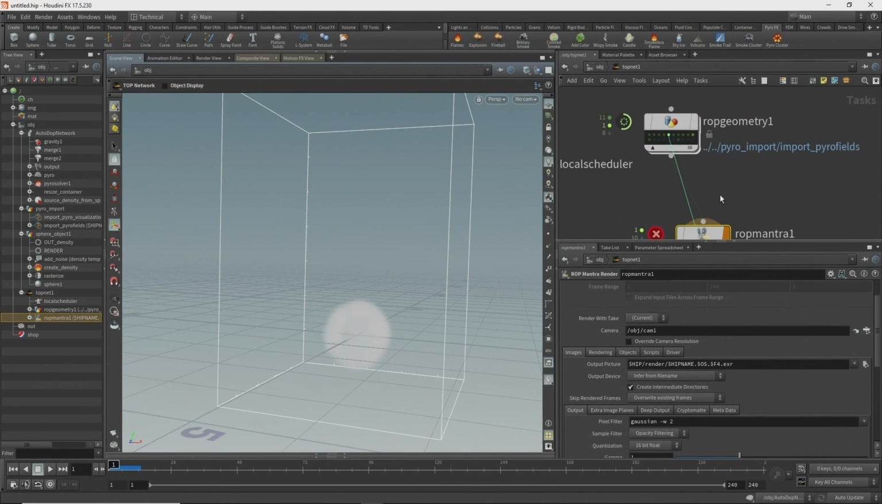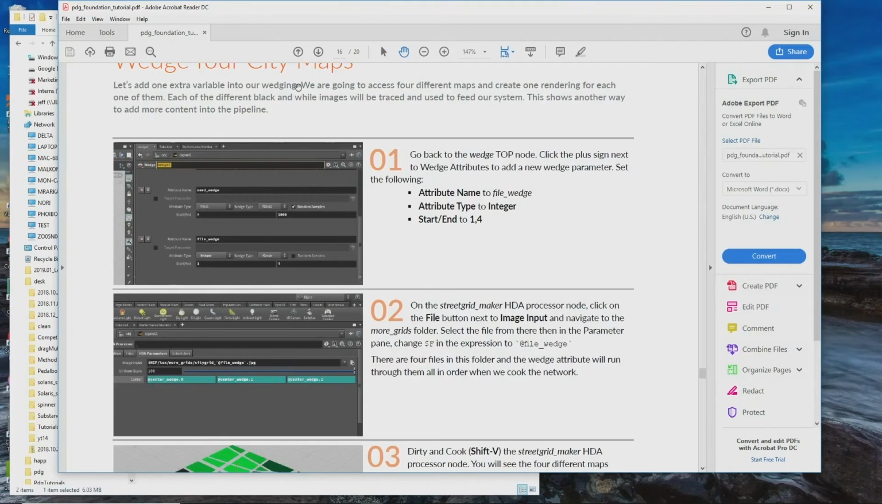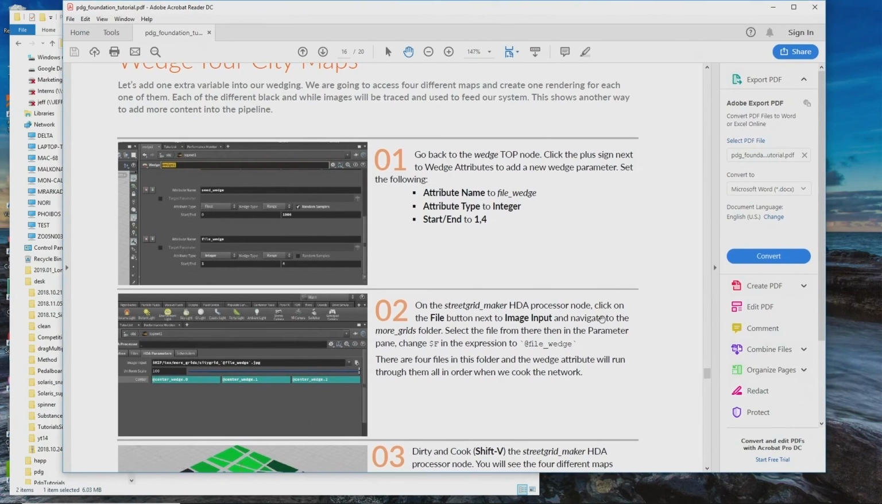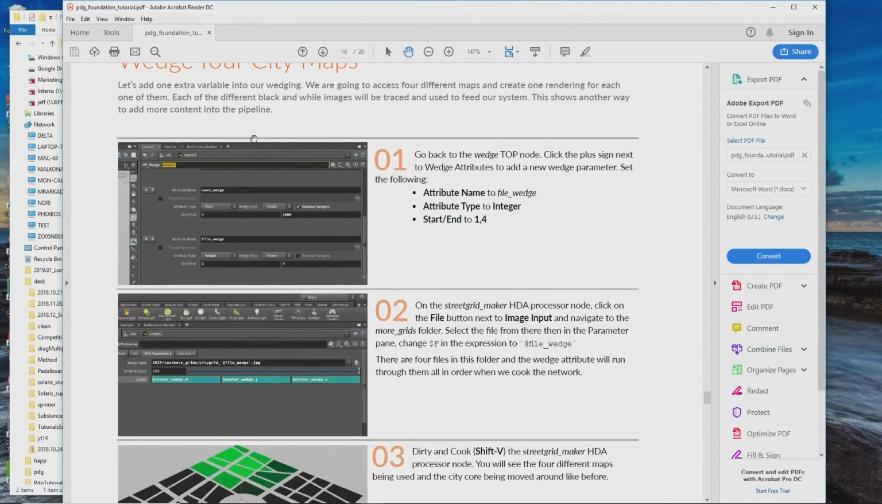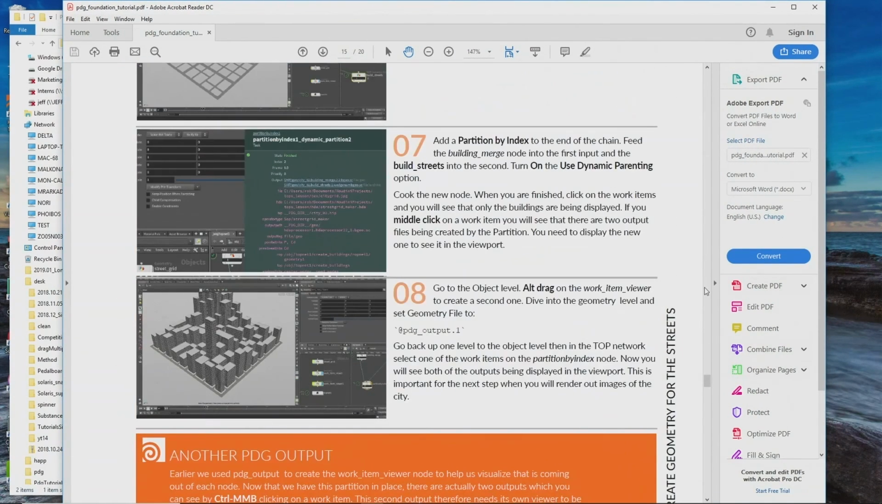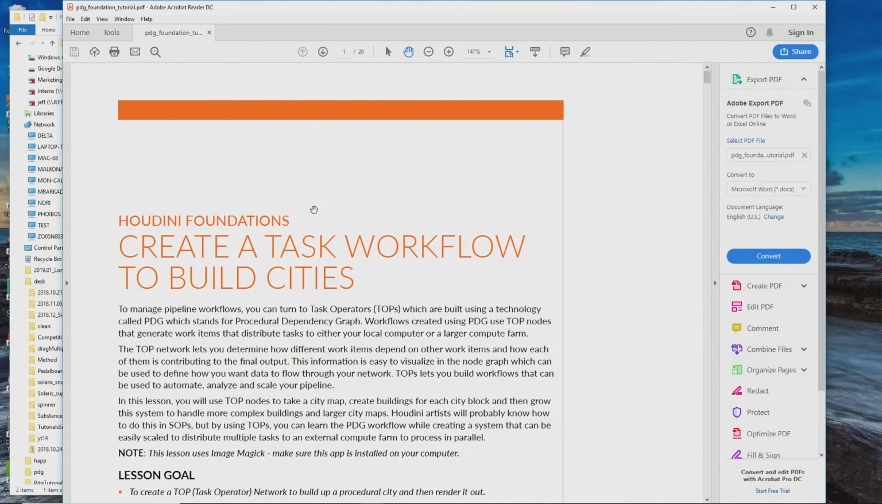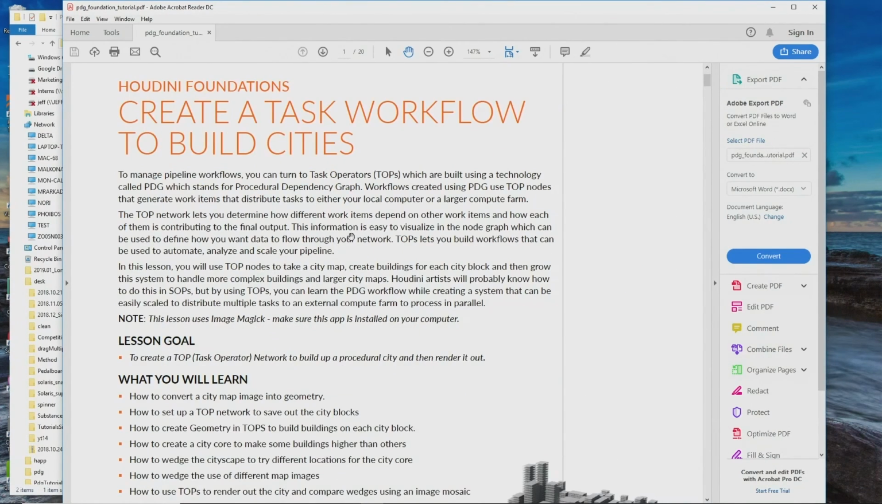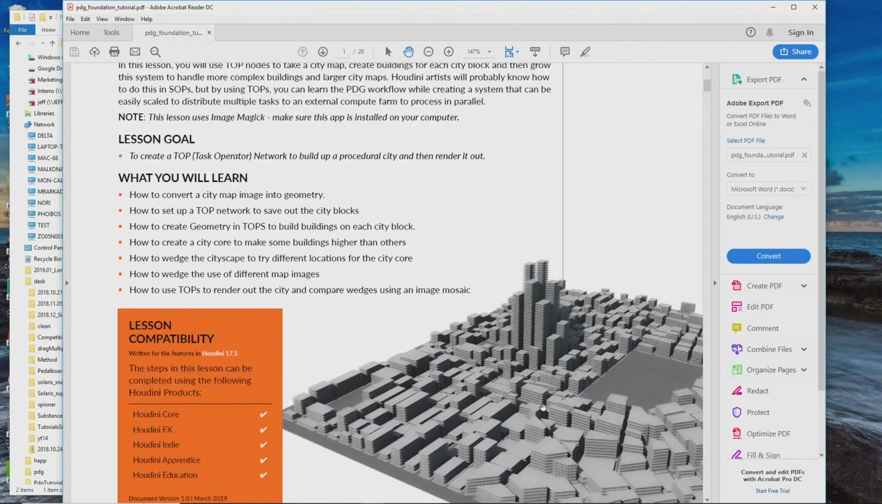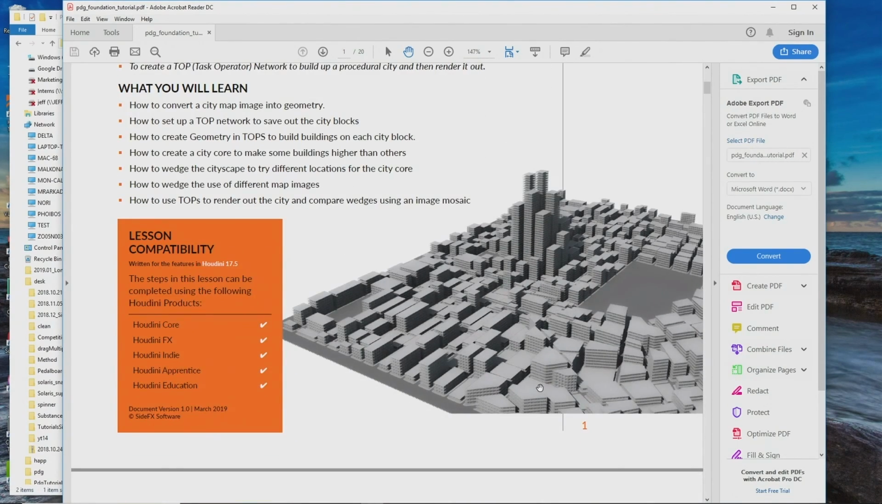But I highly recommend reading the first PDF that was done by Rob McGee with help from R&D and an intern that was really good. I highly recommend you go through this, create a task workflow to build cities. It's quite a complicated file, but what you learn inside of this is the ability to take any geometry, process each piece, and schedule the way to build a large terrain, whereby if I just make a change on a single building, only that building will evaluate.